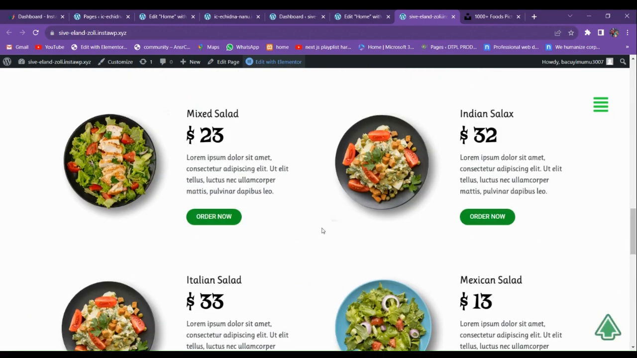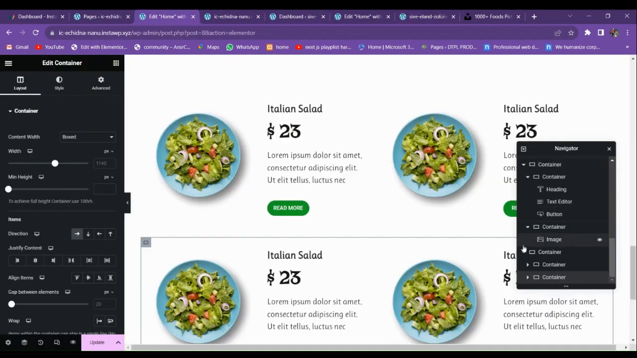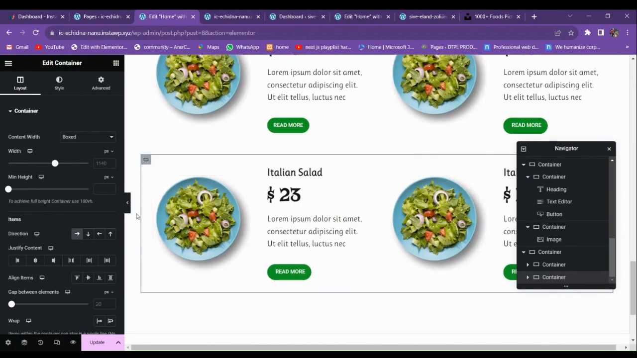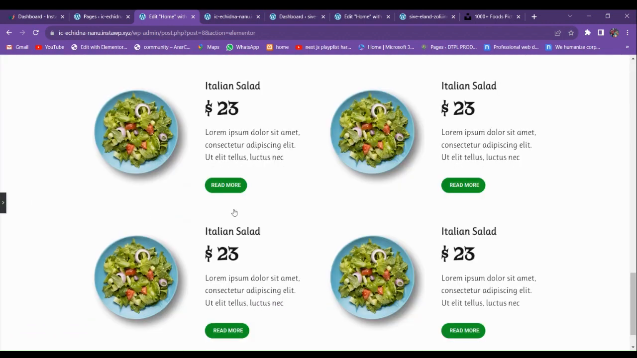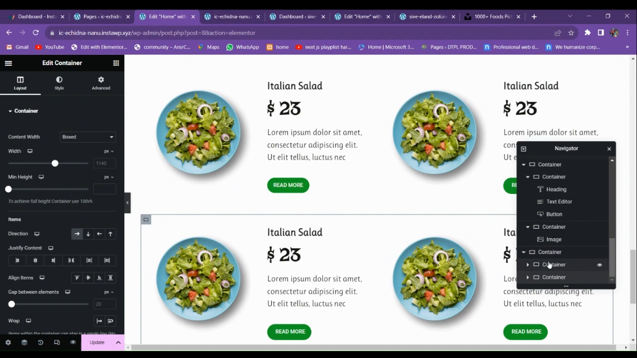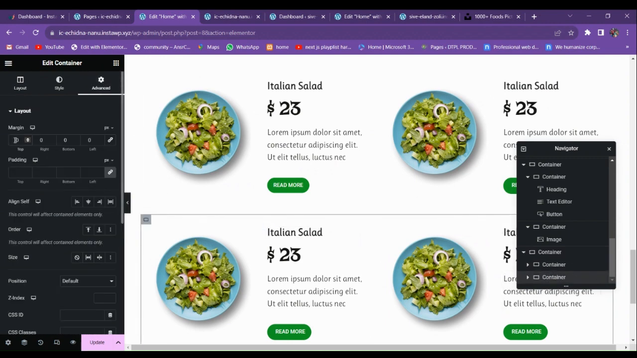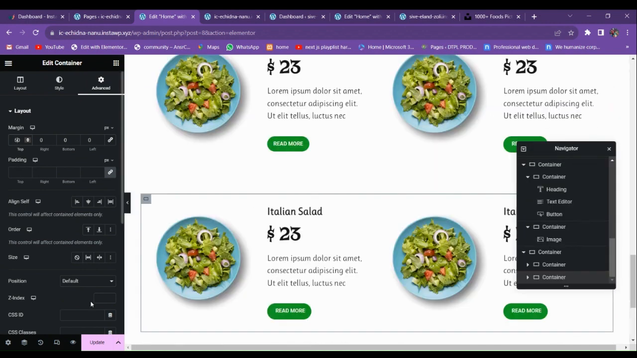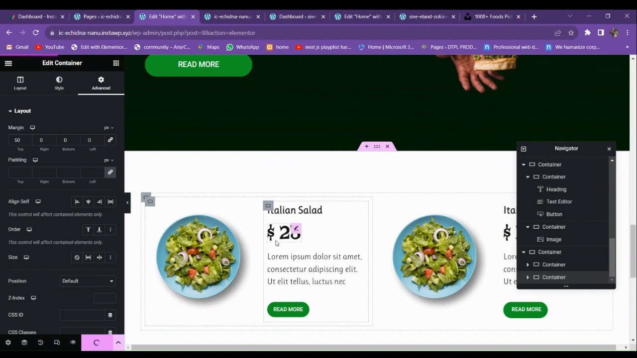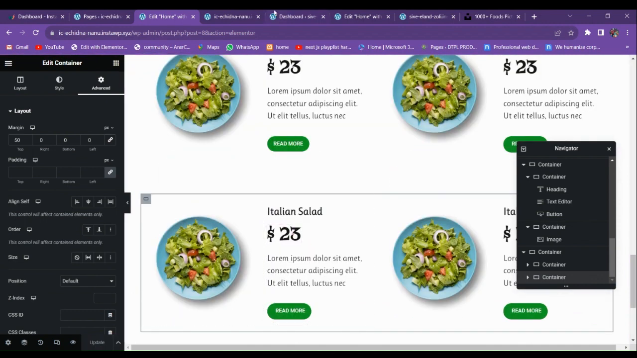So we have only two. You can duplicate as many times as you want. Okay, so as you can see, we have only made one, and we can now duplicate it many times. Okay, so now we have to go to this container and go to advanced, and from here add margin from the top. Okay, so let's update. Okay, so this section is also ready.